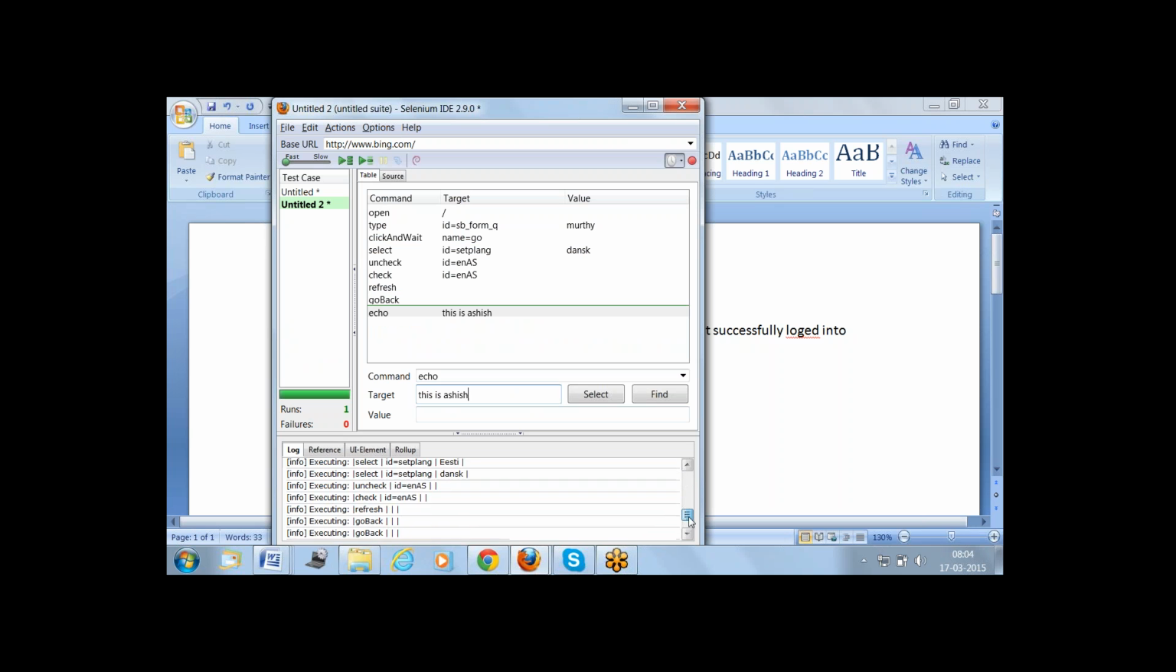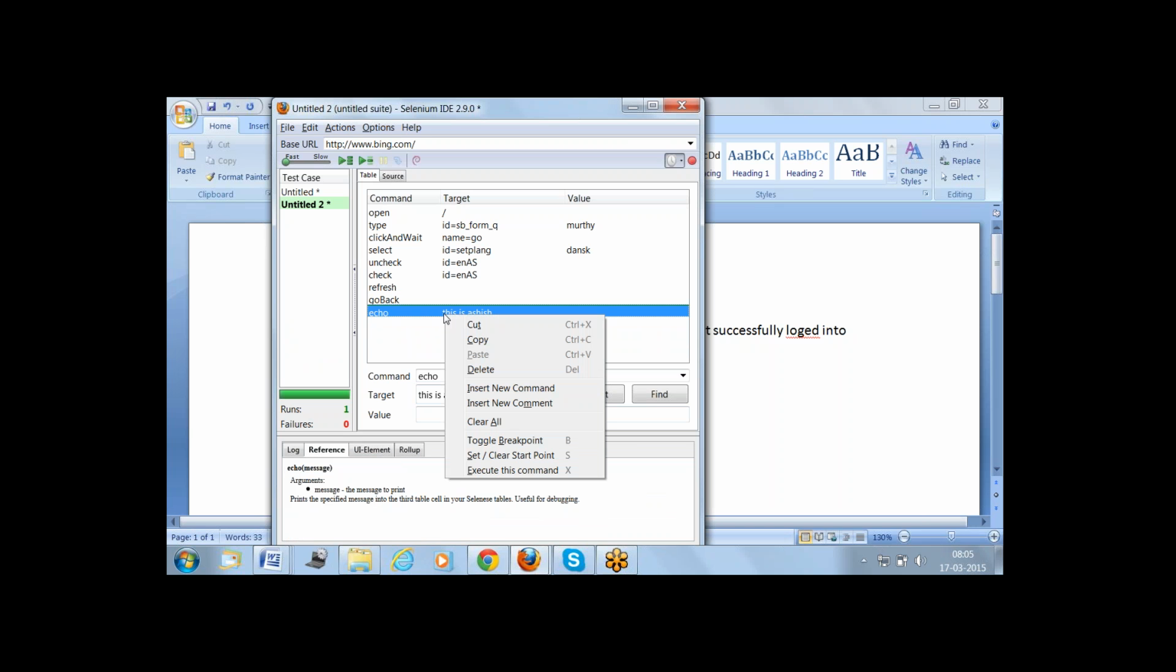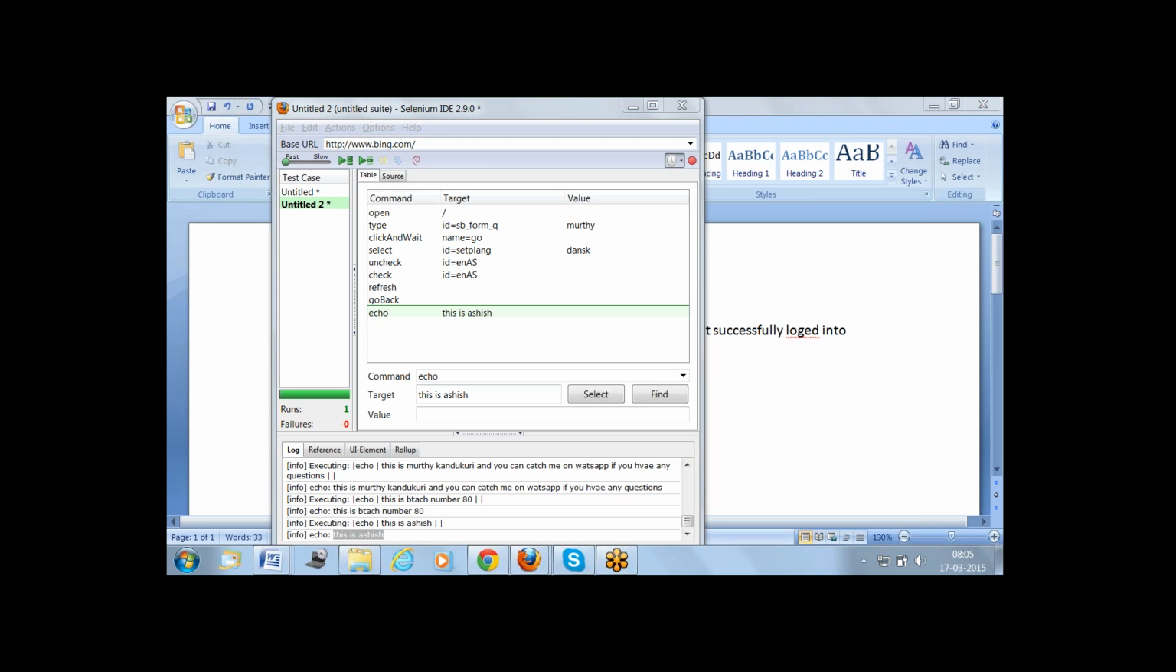Before executing the command, if you observe, there is no information like Ashish in the console or the Selenium IDE log. When I execute this command and you have a look into your Selenium IDE log, Ashish got returned. So whatever info I have added over here will be returned to that particular log. That's it. Generally, in order to print some kind of confirmation messages, we use this command. So I hope I am clear for everybody with this command, right?